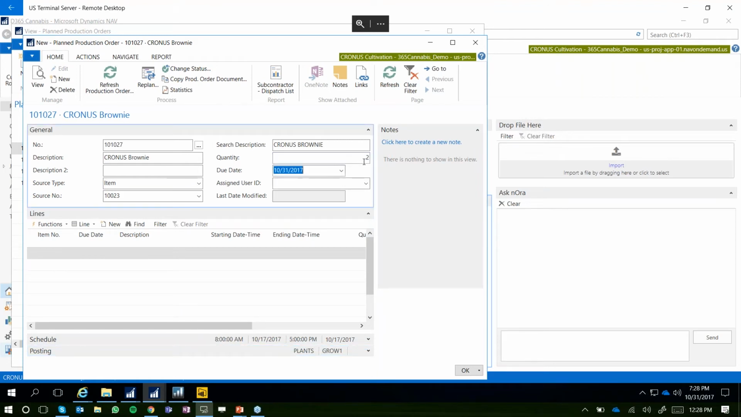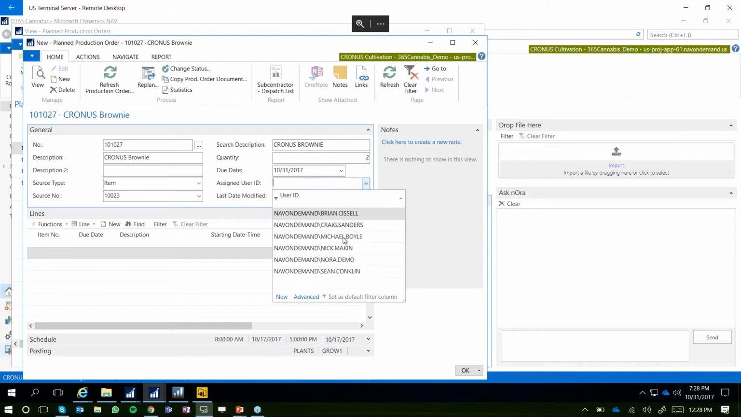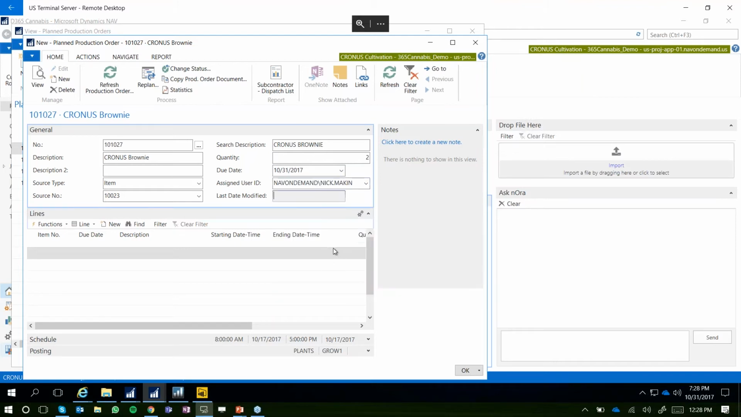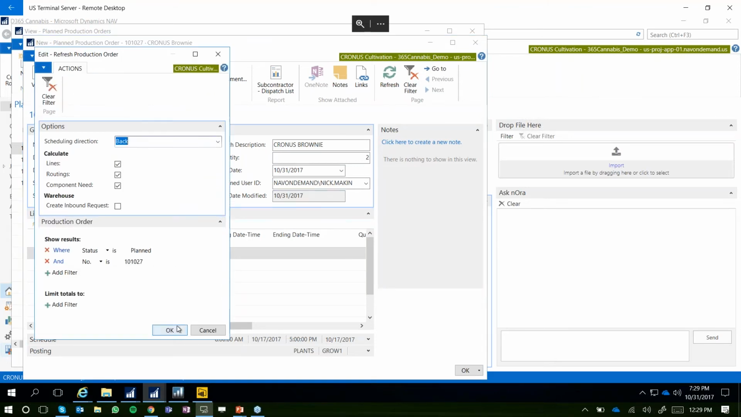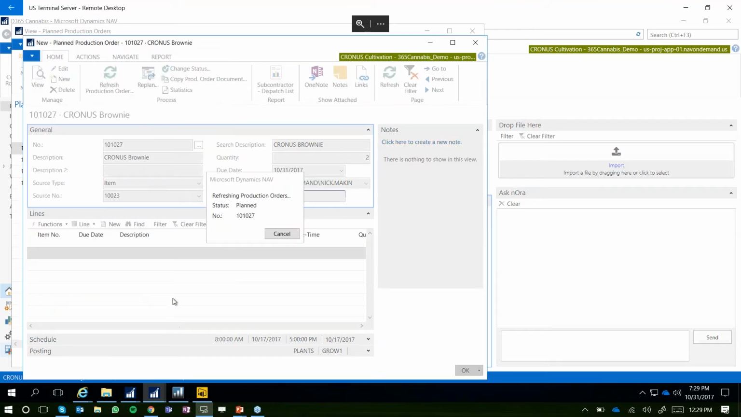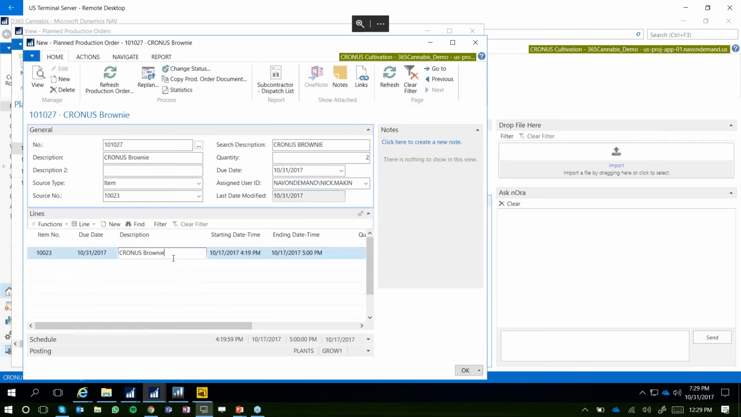Now, if we wanted then to produce a brownie, all I've got to do is come to the system and say, what is the item I would like us to produce? It's called the Cronus brownie. Where do I want to produce it? I'm going to produce it in our first grow location here. And how many would you like to make? I would like to make 2, just as an example.